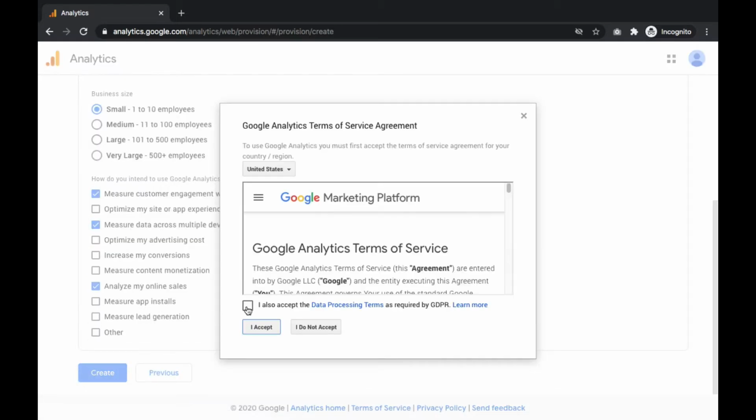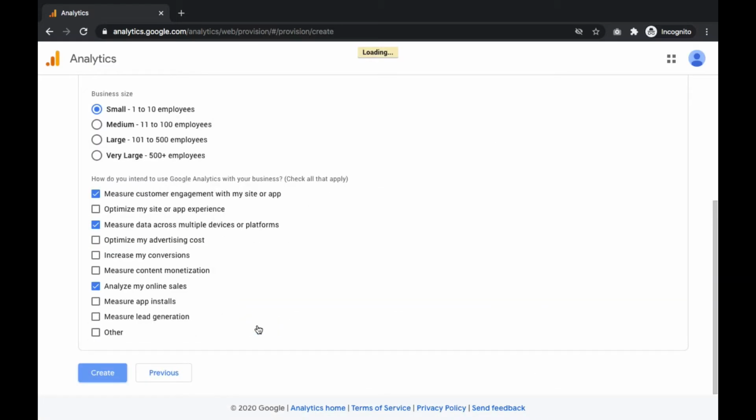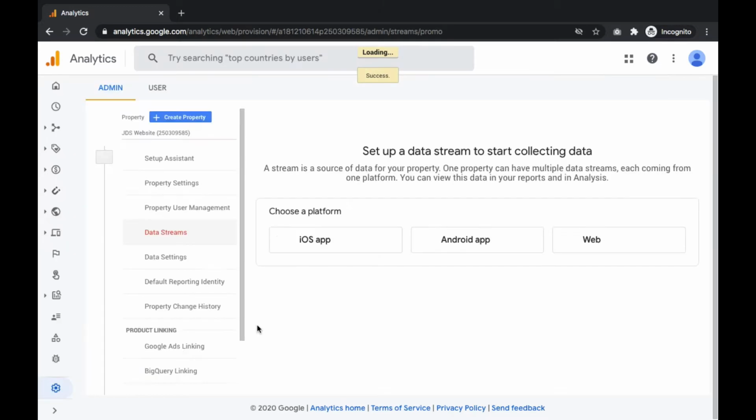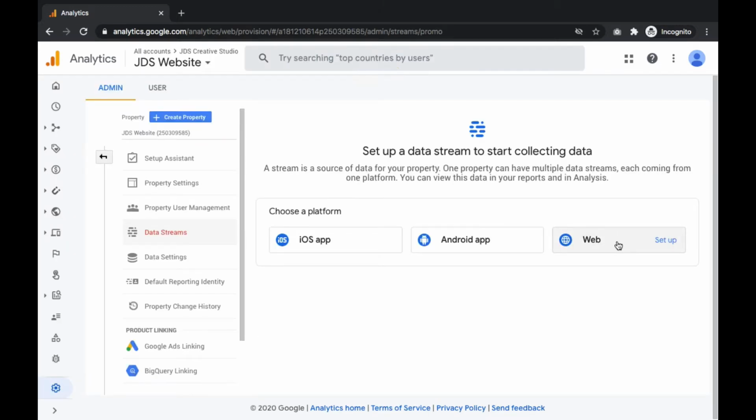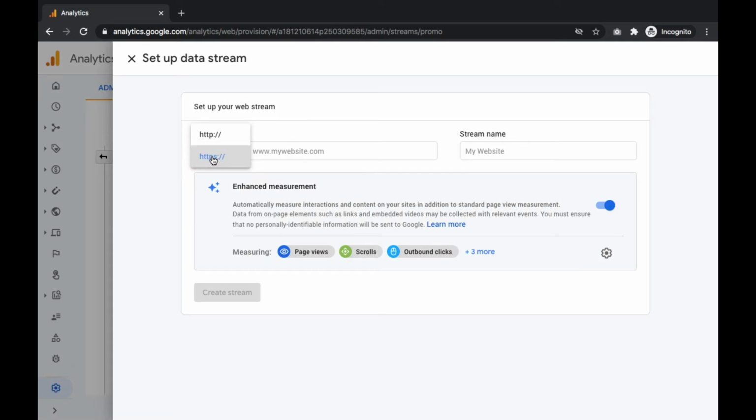Accept the terms of service. And now we can select what platform we are connecting this account to. In this case, it's for web. Select whether you are using HTTP or HTTPS. Enter your full domain and your website's name. Select Create Stream.